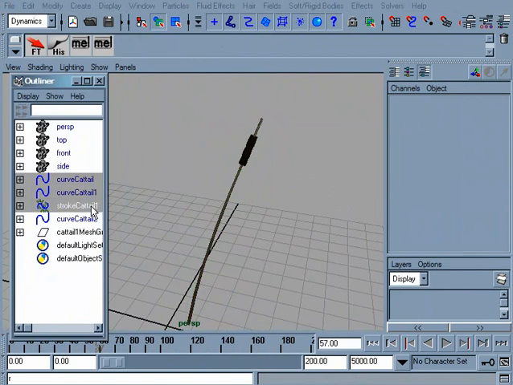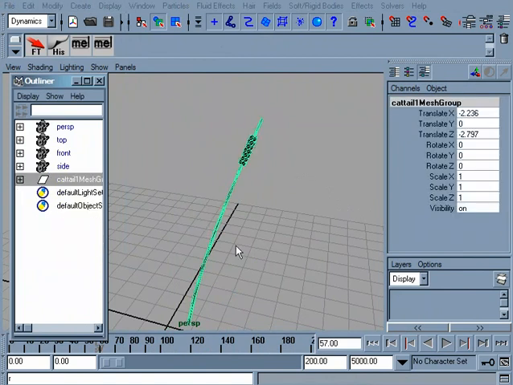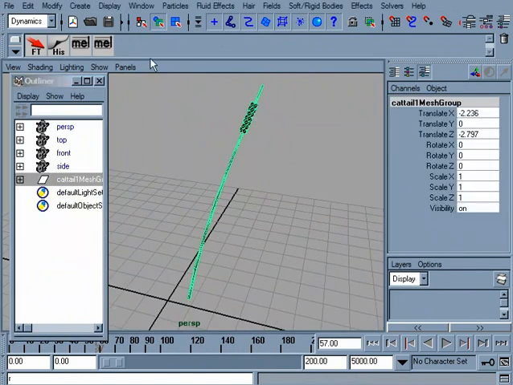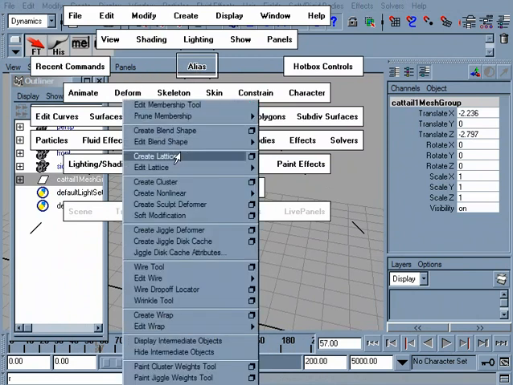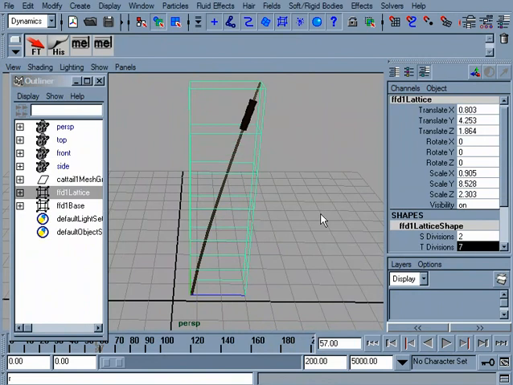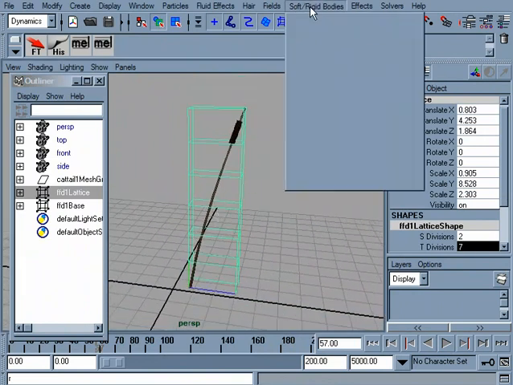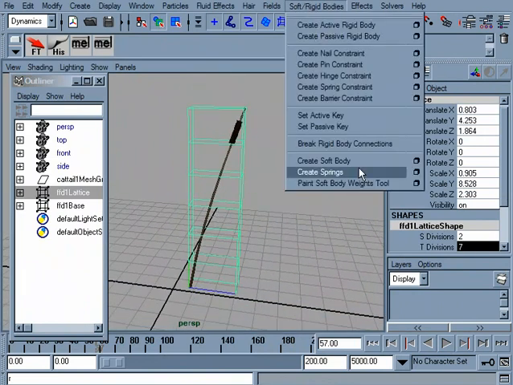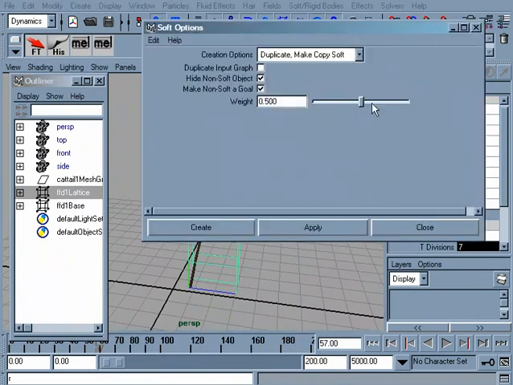Okay, I'm actually going to get rid of all that stuff. I just need this top node here. Alright, so let's start by putting another lattice back on there. And we'll just add a few more divisions. This time, however, let's choose create soft body. Okay, I'll set this back up to 1, goal weight of 1. Duplicate, make the original soft. And we'll hit create.